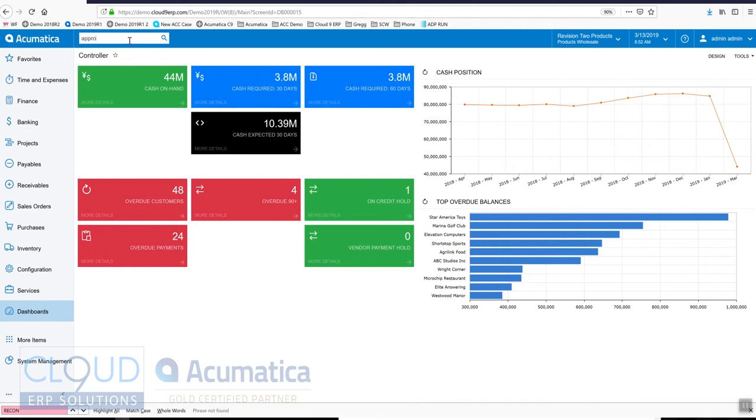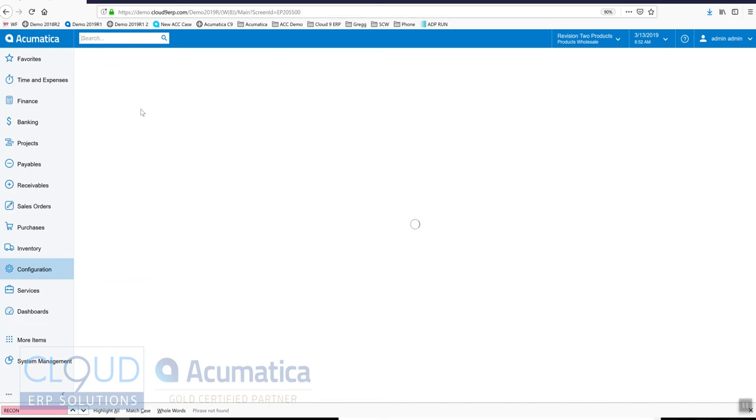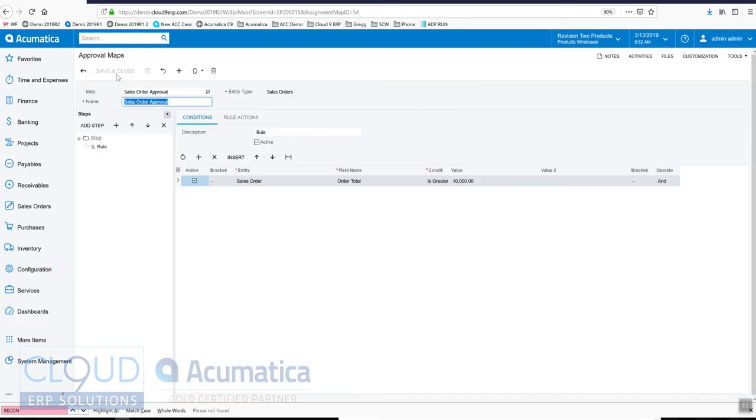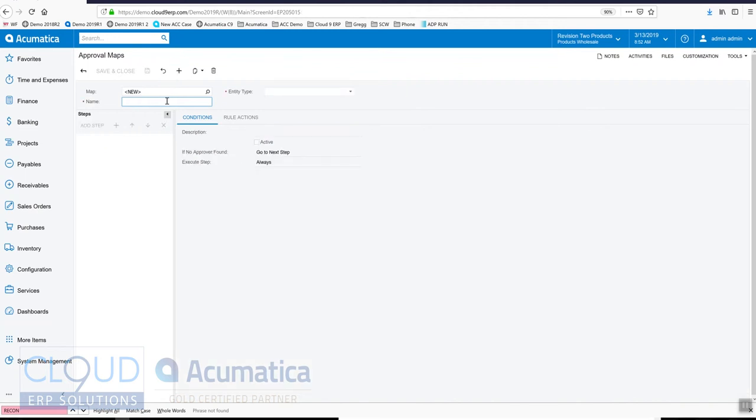We'll search for it in our global search, and we'll add a new one. It's important to note that this new functionality is only available in certain entity types. The best thing to do is to look in the release notes to see which entity types we support. But for this demo, we're going to do sales quotes. So we'll give it a name and choose the entity type sales quote.